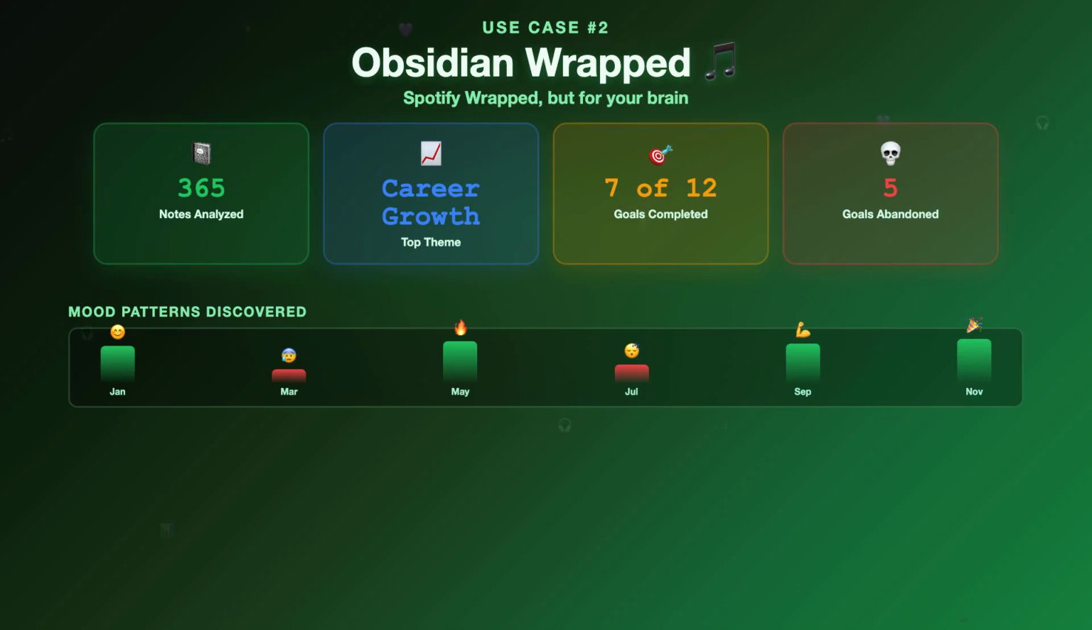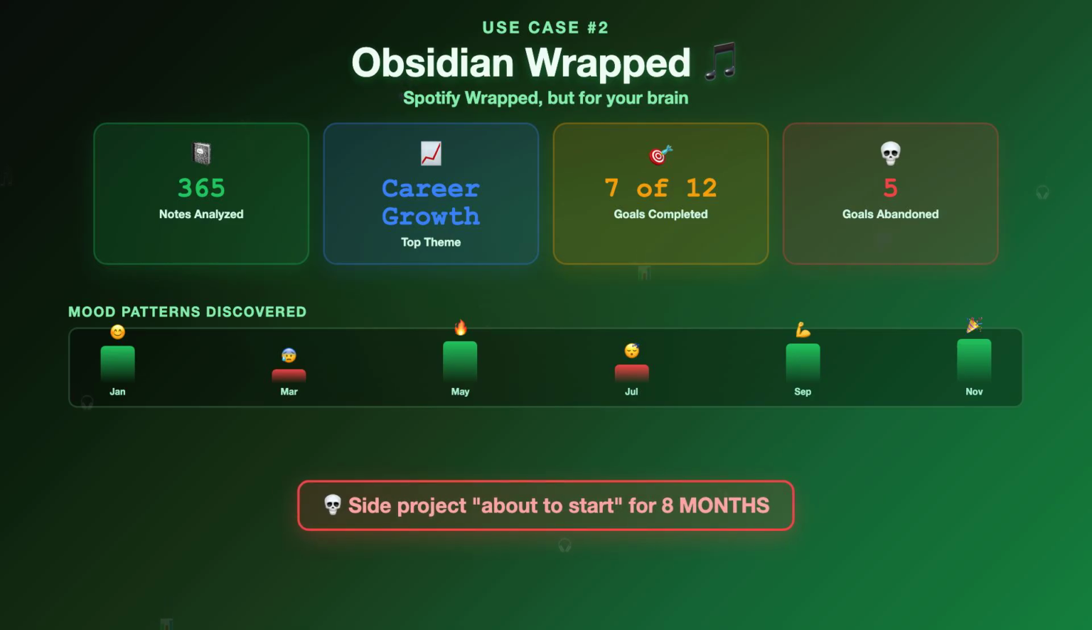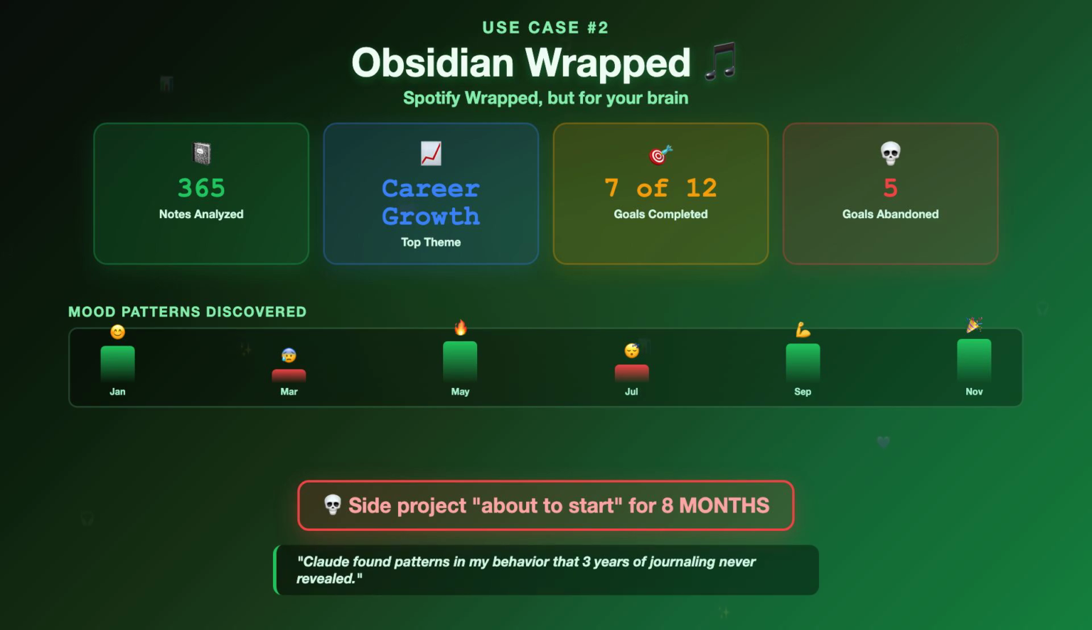Your top 5 most mentioned topics, the goals you actually completed versus the ones you quietly abandoned, recurring emotions and mood patterns you never even noticed, the side project you kept saying you'd start for 8 months straight. It's brutally honest and genuinely useful. One user said, and I quote, Claude found patterns in my behavior that 3 years of journaling never revealed. That's the power of an AI reading your actual data instead of just chatting.